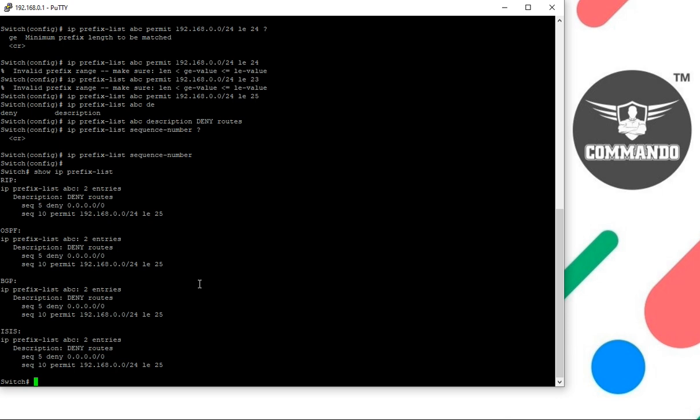And this way you can easily configure the prefix list to permit or deny the routes in the IP routing table.